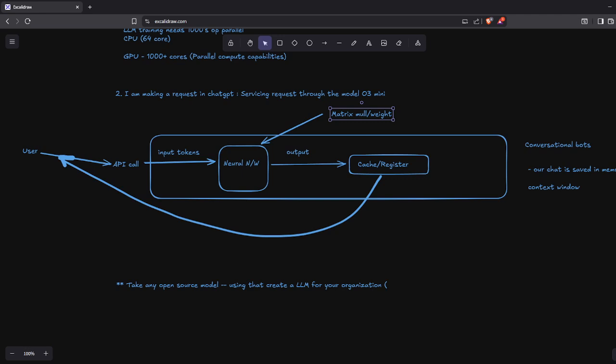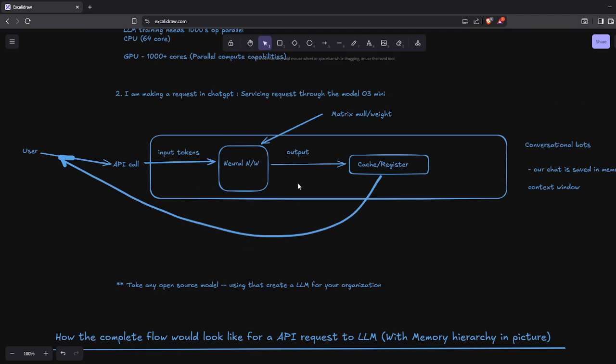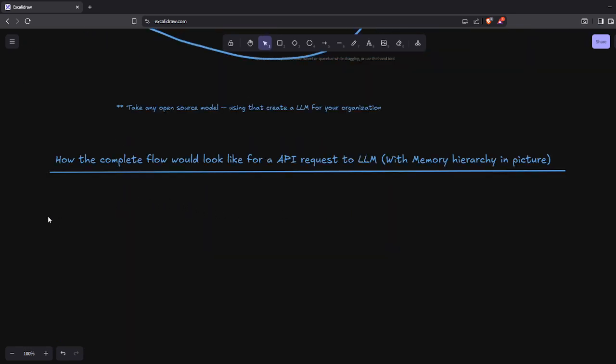So let's explore how the complete flow would look for an API request to the LLM, and we will try to formalize it in a little more nuanced way than this. Here too we were just doing a rough sketch around it. Suppose there is an end user, and this end user is making a post request to the server.